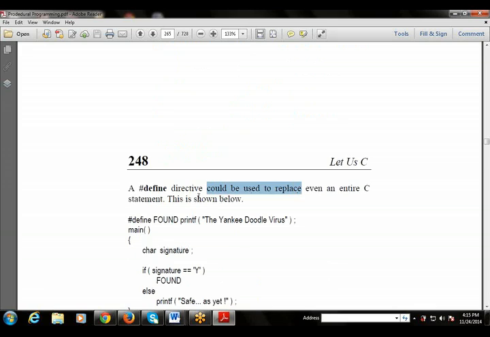This could be used to replace even an entire C statement, not a program. This is also okay. Whenever we type found, it will be used to print this statement.